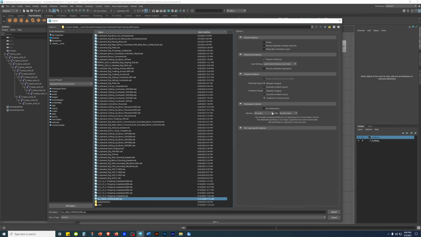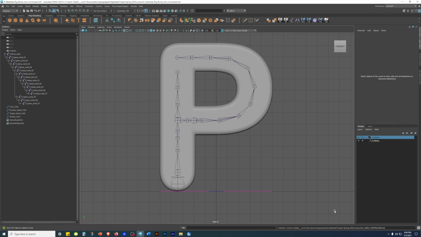Before I hit import, I'm gonna click on use namespace. And then merge into selected namespaces and rename incoming. I think that's the one I had, but you want to check this on. And the last one, it should avoid super long naming. Yeah, there, it's clean, nice.